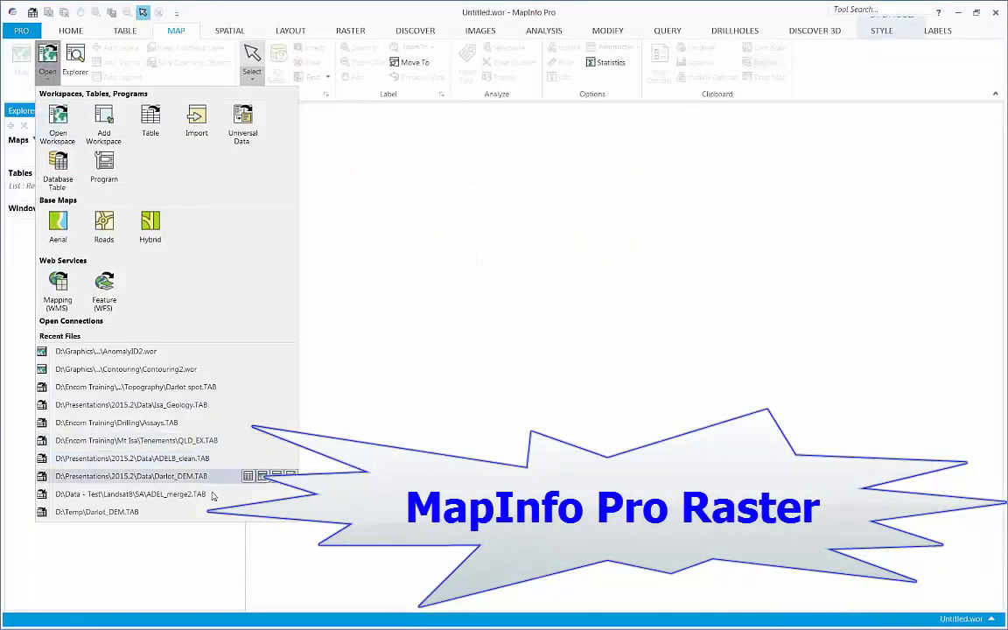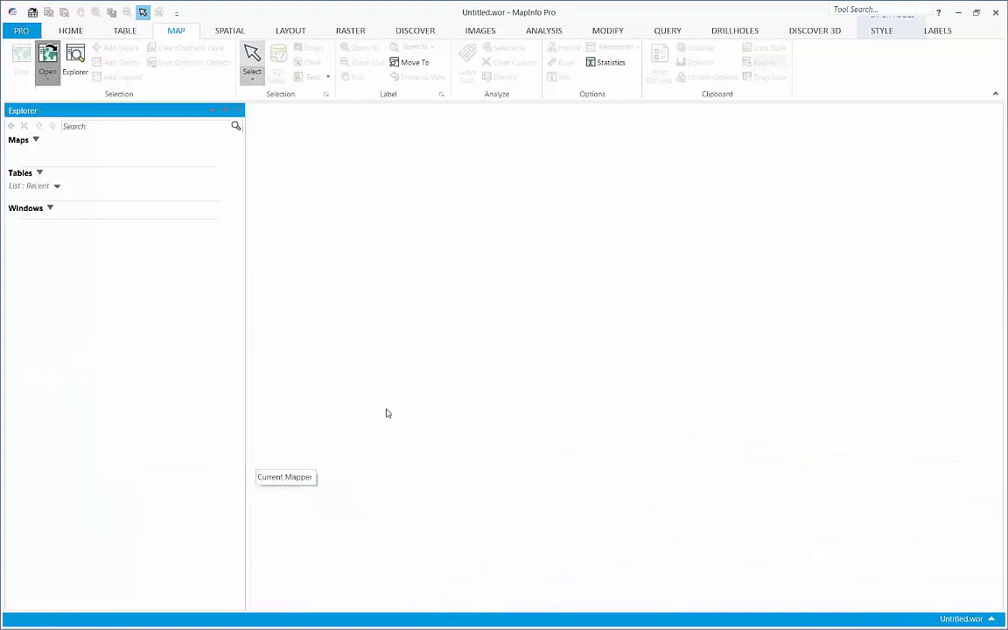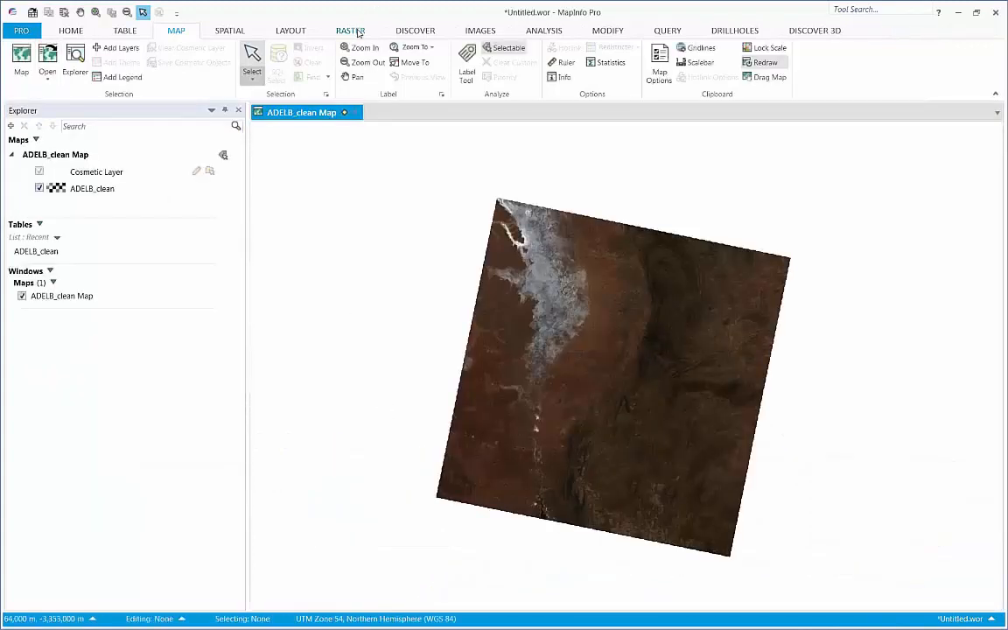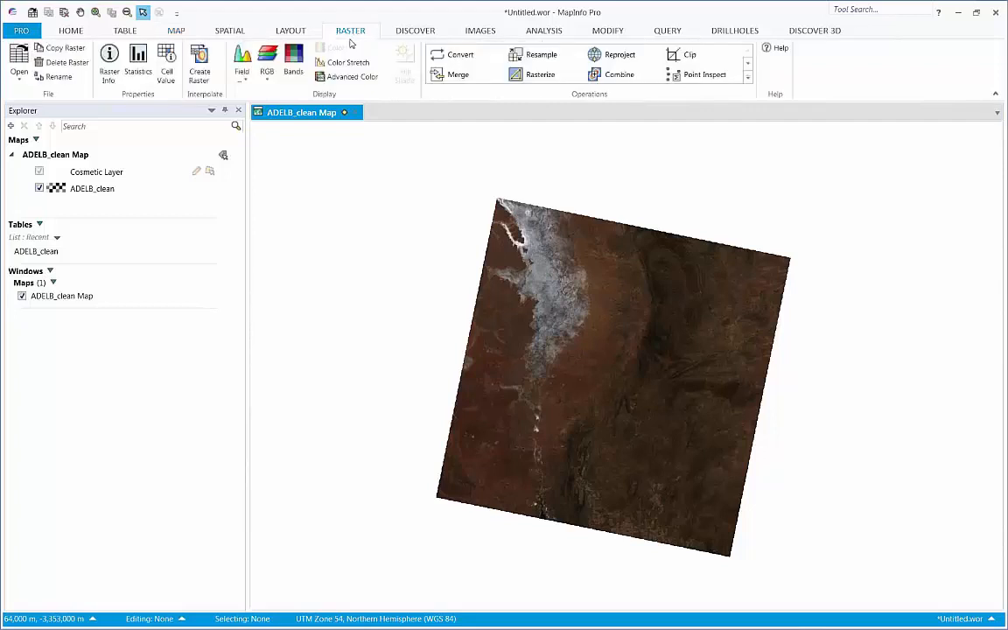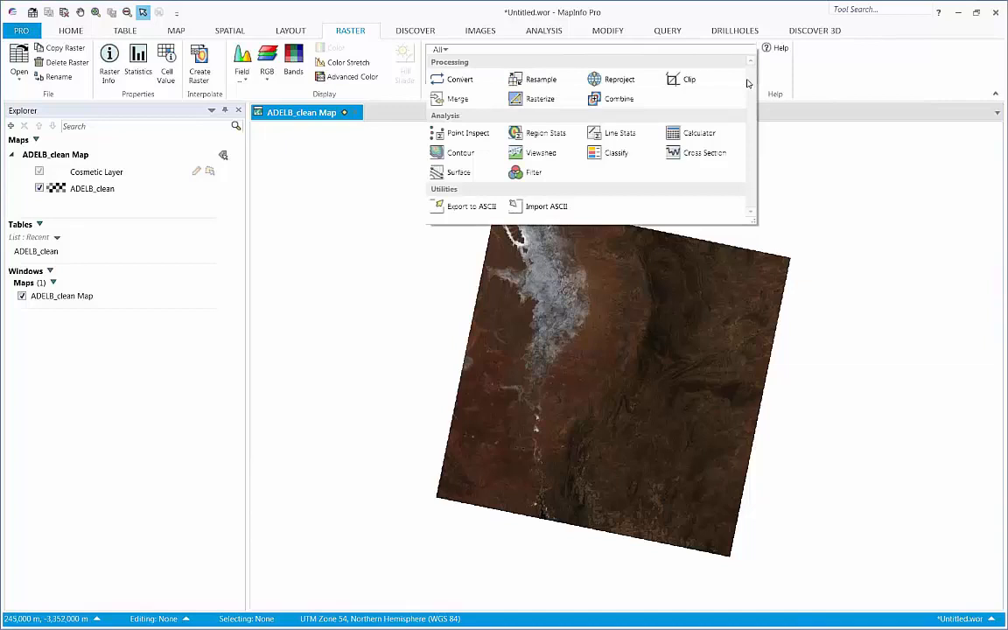So first of all, I'm going to open up here a Landsat image that I've already processed, and I'll come back to how I did it in a second. So the raster is loaded, as I said, with MapInfo Discover Bundle. There is the raster tab there. We have what you would call the old grid utilities in Discover, a subset of those.